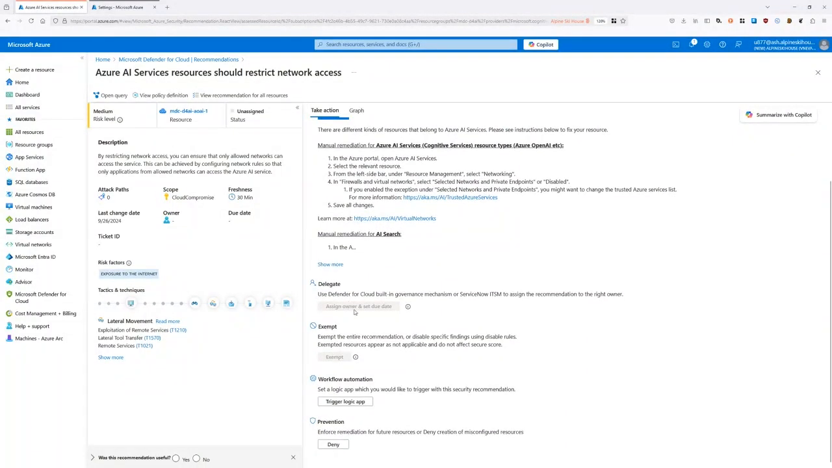Again, you can delegate an owner and set a due date to actually fix it. Most likely it will be done in this way, because you don't want to fix something on the fly without having a proper change request process in place to approve the action. But you can also exempt if you think that this configuration is okay.